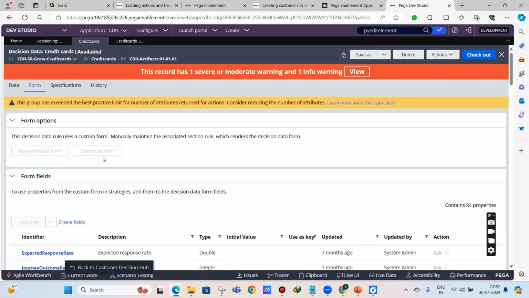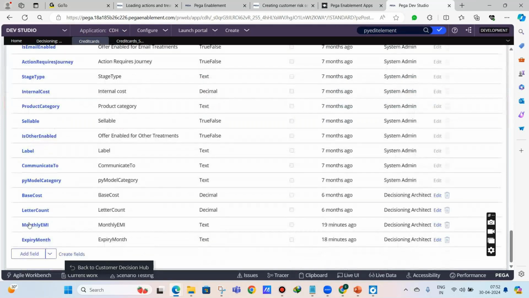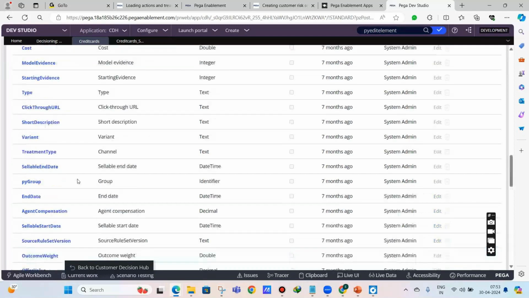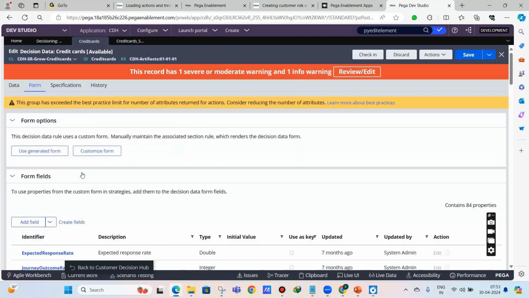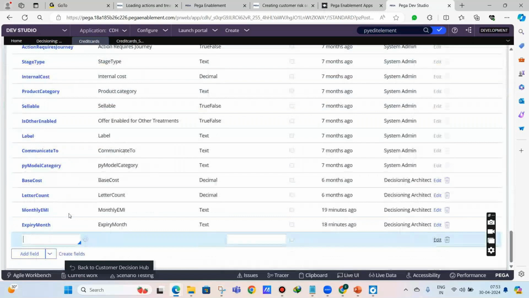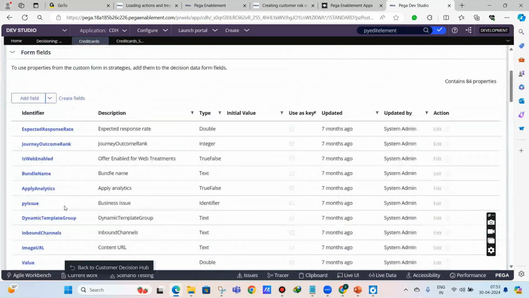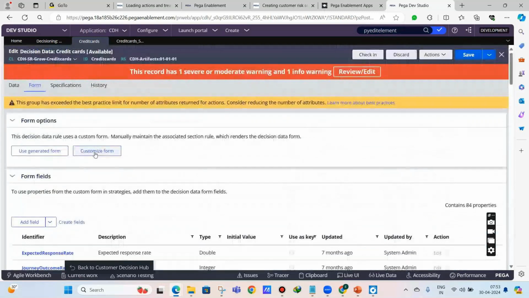So the important thing is, whatever fields you are adding in the section, you should add those fields here also. That is important because if you are using these properties somewhere, then only the properties in this form tab will be used. Otherwise, it will not be able to pick the properties which are there in the section. So remember this thing.